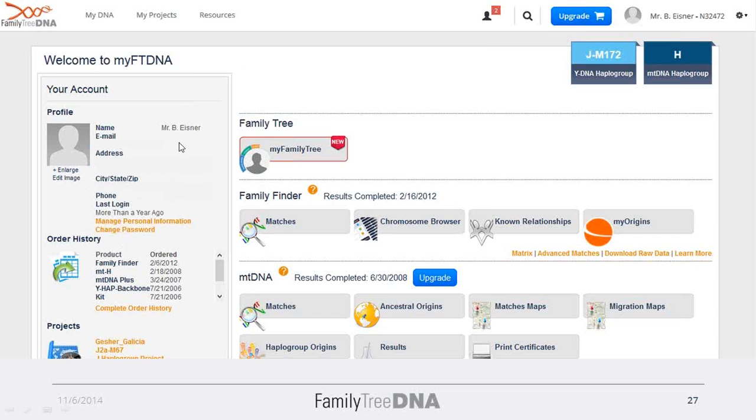But your email address will be here, and your email address will also be displayed to your matches on the matches page, which I'll show you in a little while. And that's how you contact each other. So, you know, genealogy is very collaborative. It works best when you collaborate with other people. And so same thing with genetic genealogy.